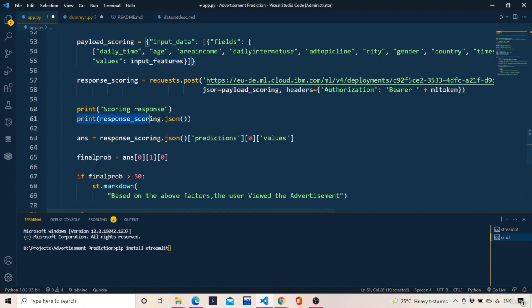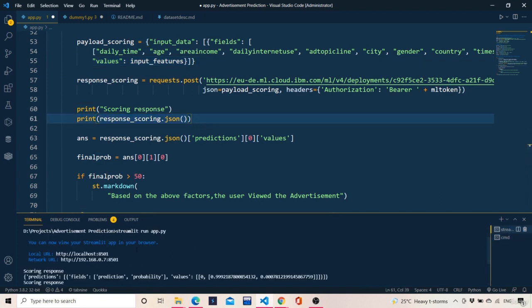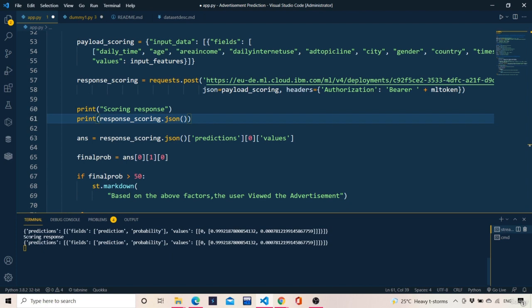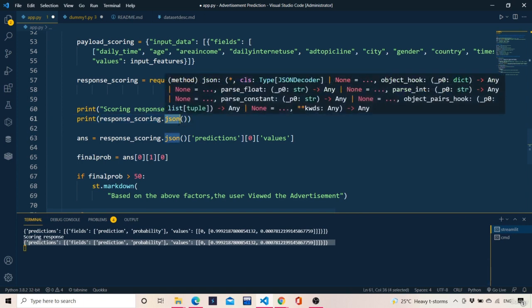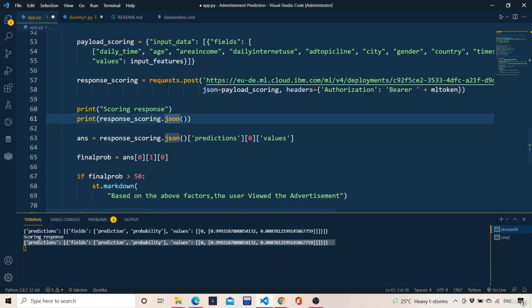Then we say print response scoring.json. I'll show you how this looks. See, the scoring response is given in this format: predictions, fields, prediction, probability, values, and this whole big string is nothing but this response scoring.json. The post request goes to the IBM cloud. The IBM cloud service takes in the input, processes it, and returns the output in the form of a JSON file, which is stored in this response scoring.